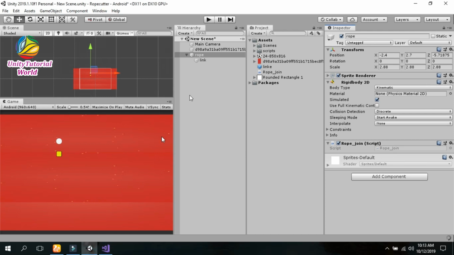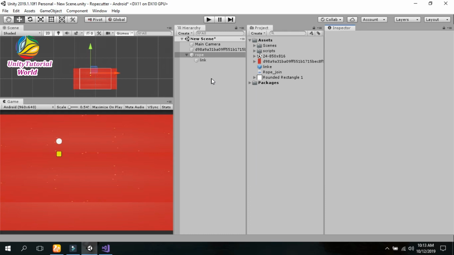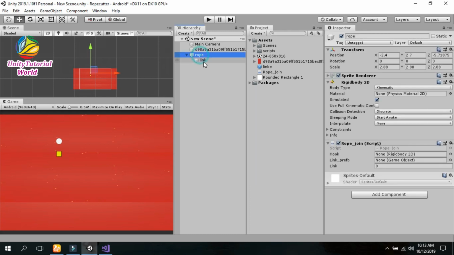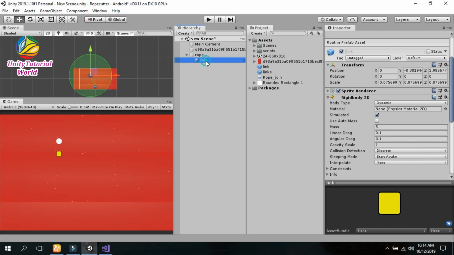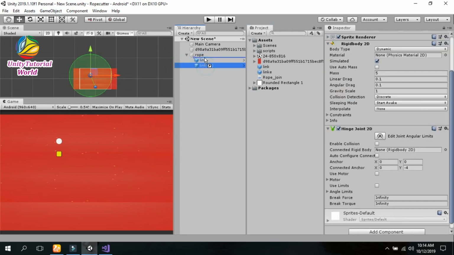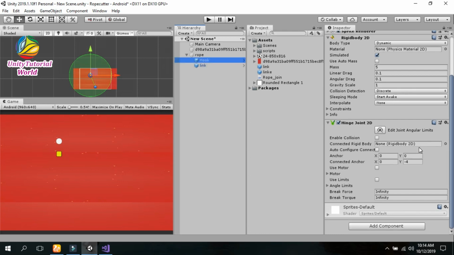Save it and go to our node. Now we should create this link as a prefab and duplicate it, and name this link hook, and in this hook we should use the simple component.